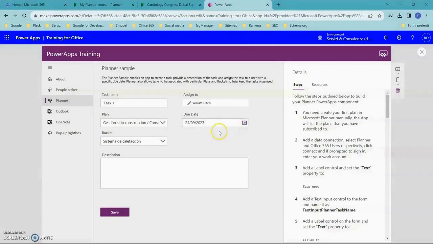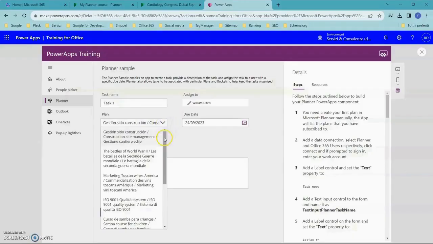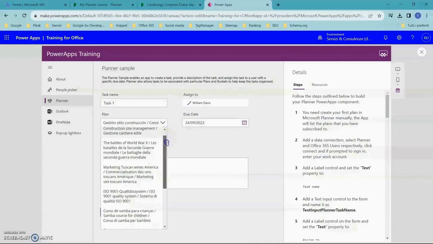Then PowerApps asks me which plan I want to add this activity to because, as we said, the connection never dies. It's a plan, not just a flat one, that is, all the plans that are present here in this Office 365 account. Of course, I need to be able to create tasks, because if I don't have the ability to create tasks at this level, I cannot use this application.